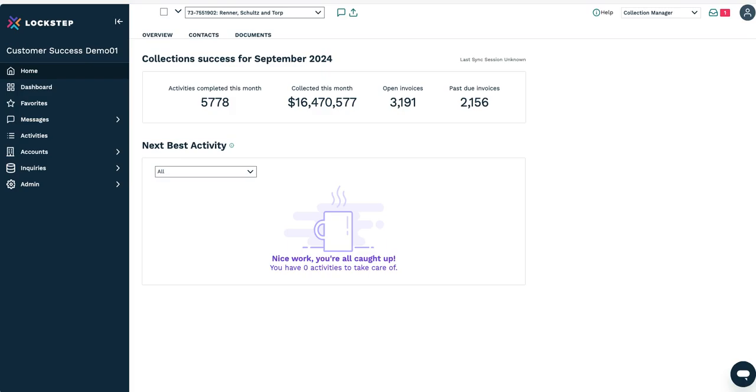In this training, we're going to review how to dispute an invoice, how to send an email, and how to send an email with attachments. We will then review both notes and notes on the account level.